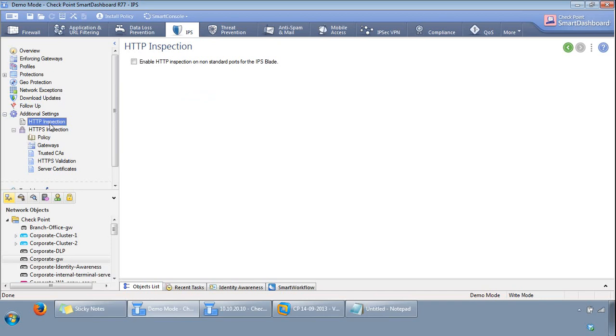So you can inspect HTTP on non-standard ports other than port 80. So if you're sending HTTP traffic over other ports, then you can inspect it after enabling it from here. HTTPS. So again, inspecting traffic that's encrypted.